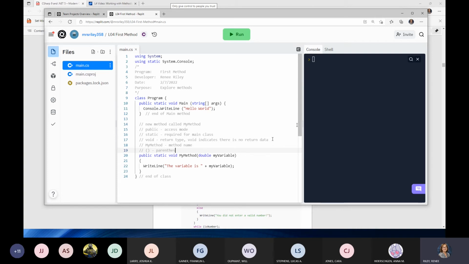Parentheses contain the parameter list. Now, the parameter list could have more than one variable in it. This parameter list says double my variable. And this actually creates a variable named my variable that is a double.